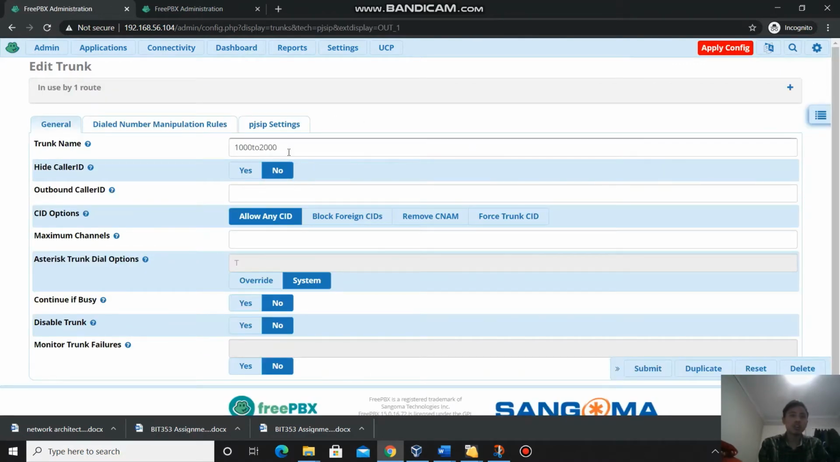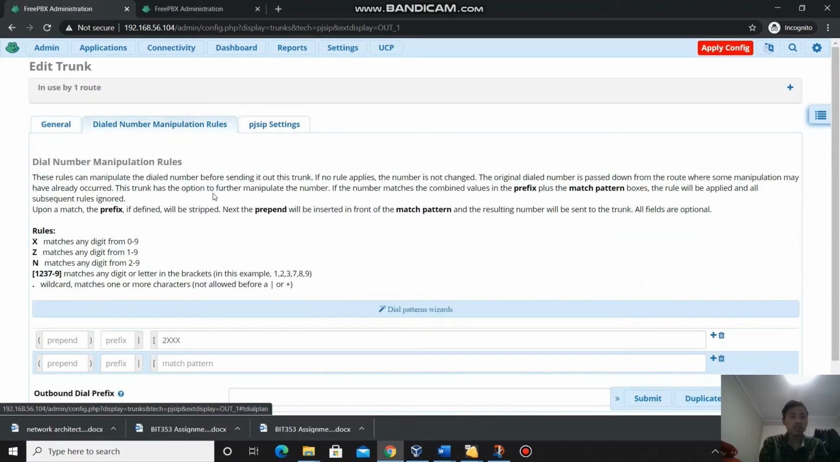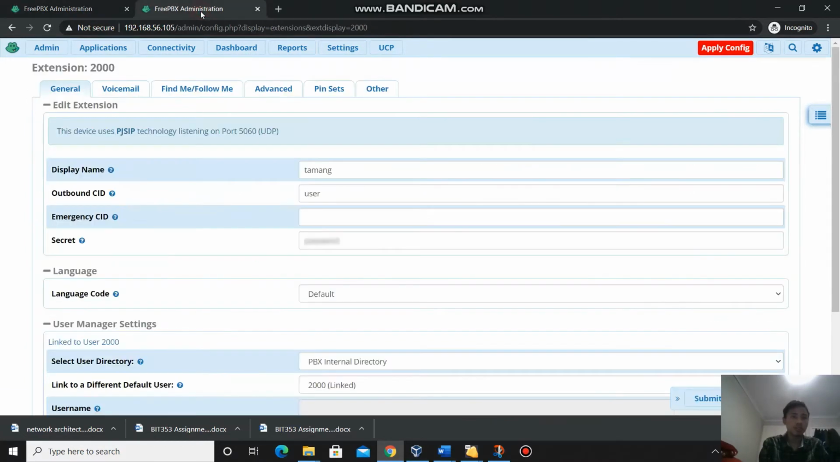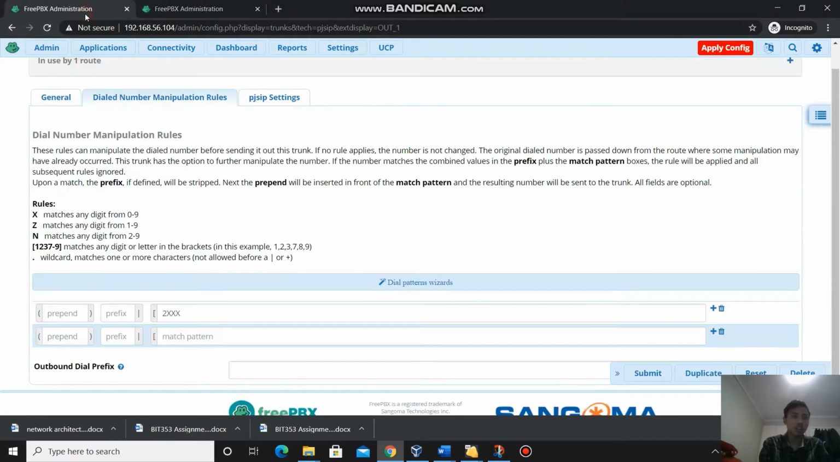The trunk name is 1000 to 2000. I have simply given the trunk name 1000 to 2000, as the extension I created in the first PBX is 1000 and in the second PBX is 2000. In the dial pattern, we have to give 2XXX, where X matches any digit from 0 to 9. That's why we have 2000, as the extension in the other PBX server is 2000.